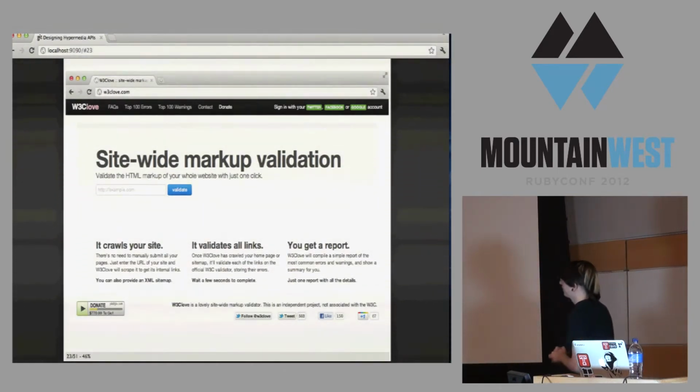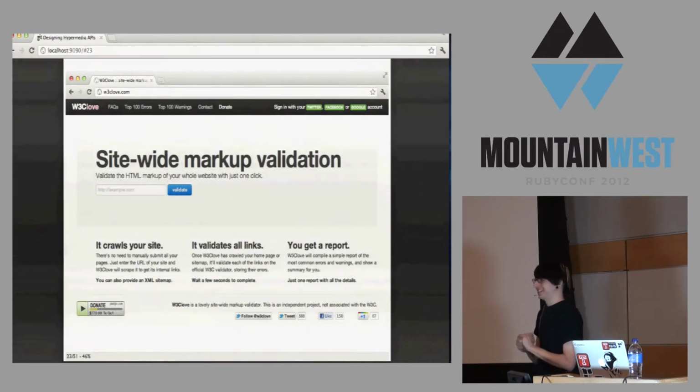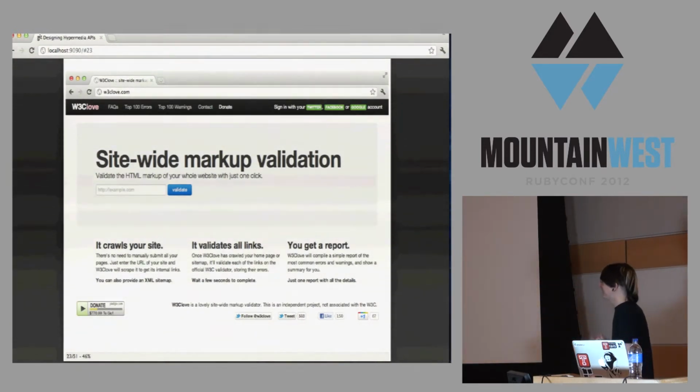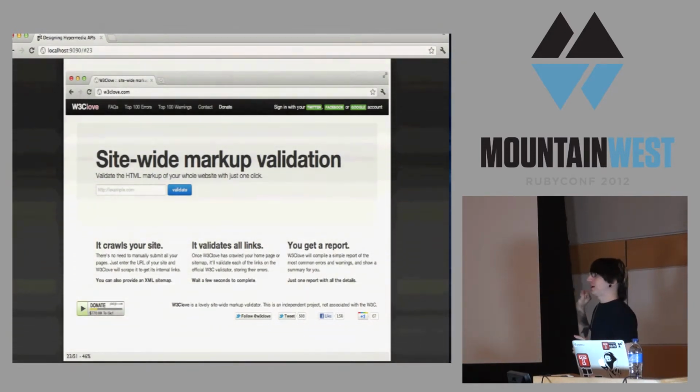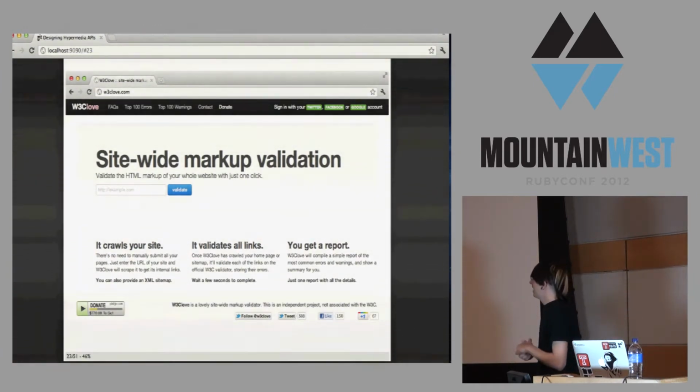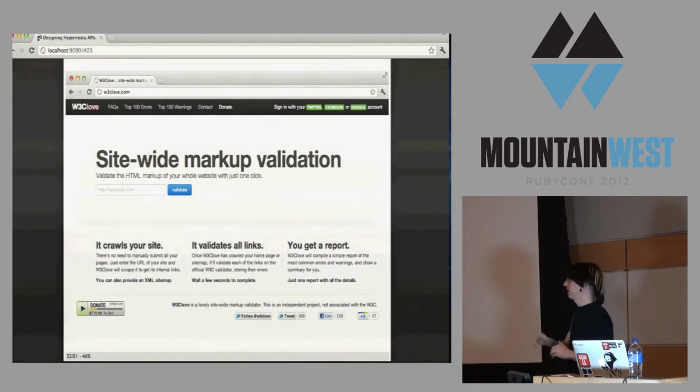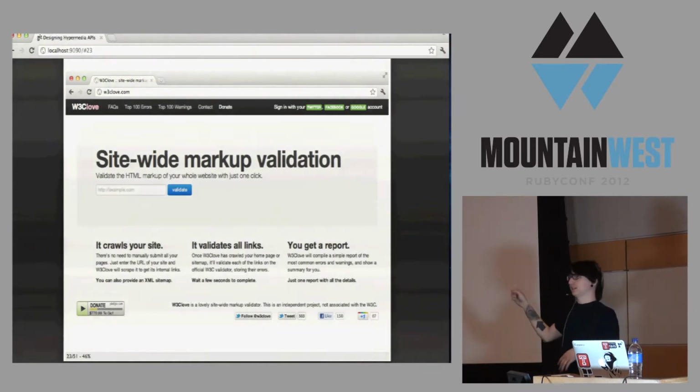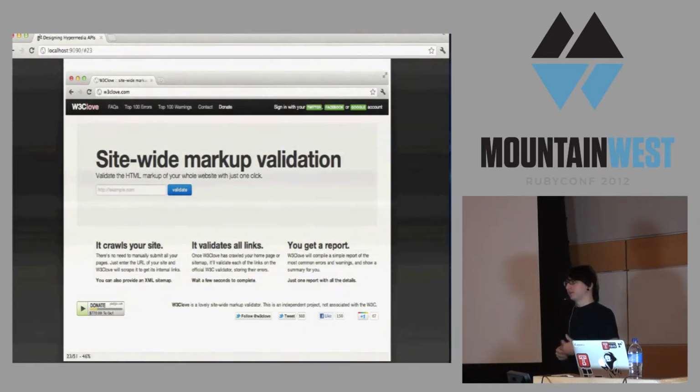One of the students at Mendocino University, Jaime Anesta, I'm probably going to say his name wrong, I'm really sorry, I talk to him on the internet more than I say his name. He wrote this awesome gem called W3C Love. Basically, it crawls your site and validates all the links. You get a report. So it's really, really nice.